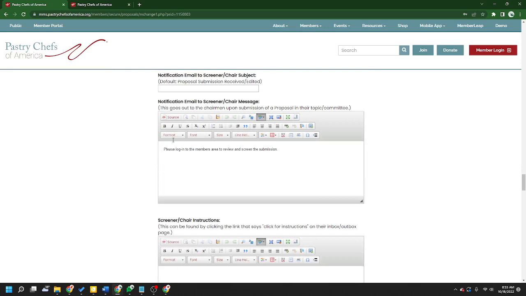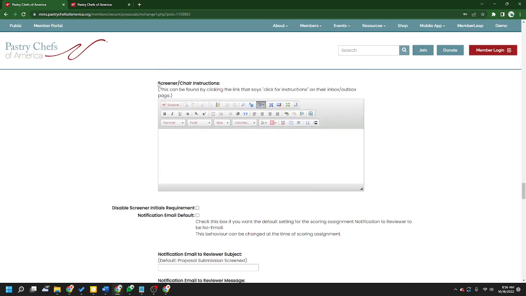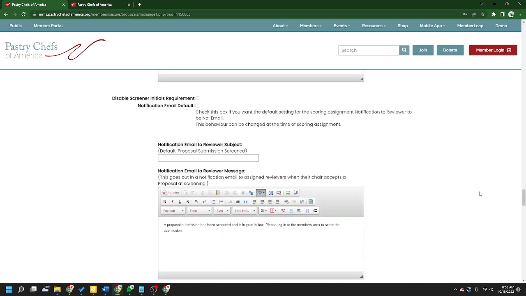So these are the different emails. So the notification email, so this is upon submission of proposal to their topic. So this would be to the screener when a submission is made. Instructions. So in the little inbox outbox area, there will be a little link that says click here for instructions. So if you want to give them a little bit more information on what is expected of them, you can have that on there. By default, the screener will need to enter in their initials to show that what they've entered is their intentions or is true, but you can disable that.